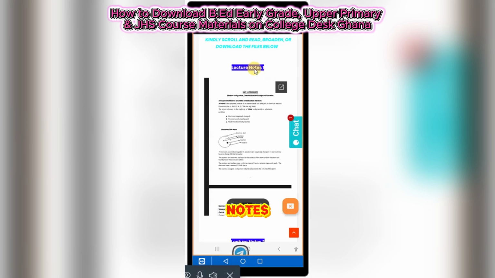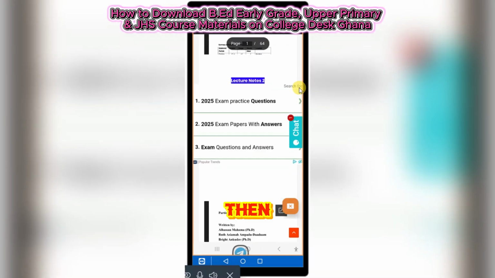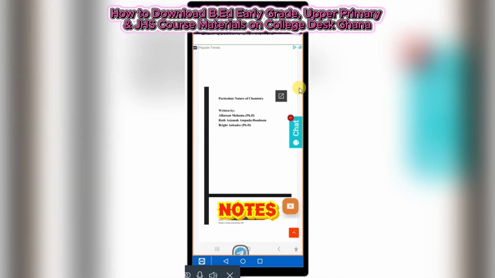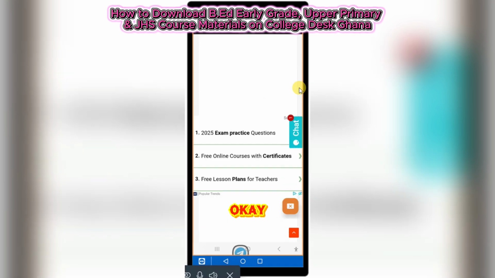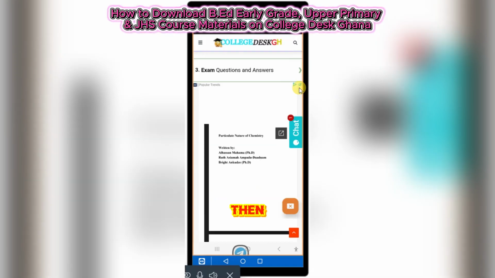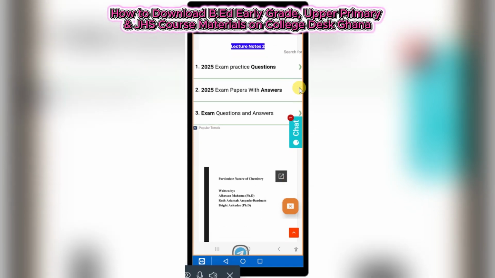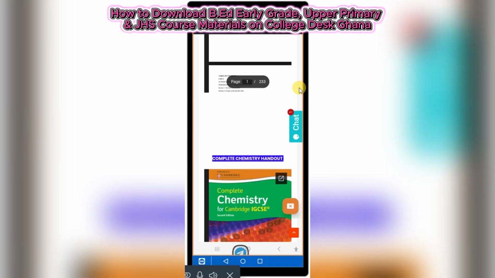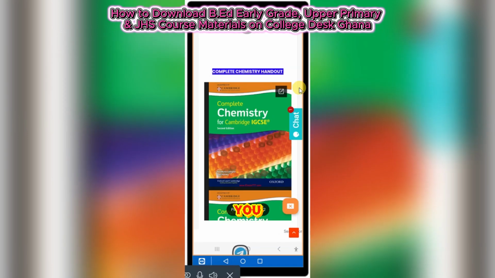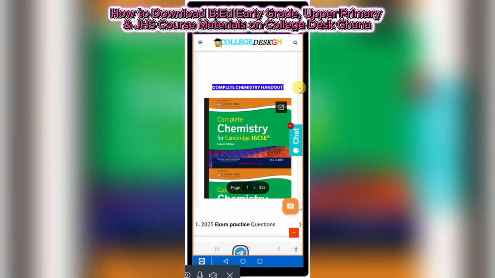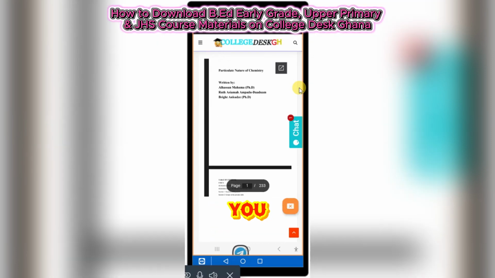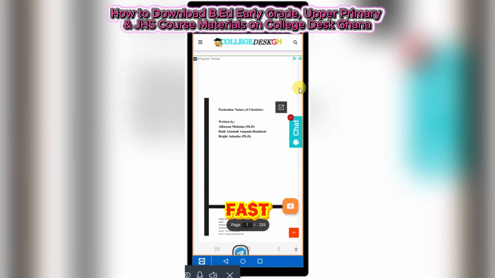All right, so we move. So this is the lecture notes. Then lecture notes 2, as you scroll, is the second lecture notes. Then we have the chemistry textbook. So you see that under this course you have about 3 lecture notes or learning materials. So let's look at how you download these files into your device.